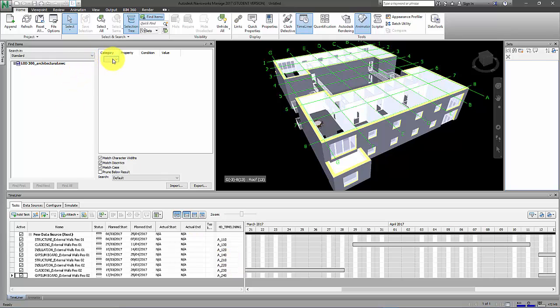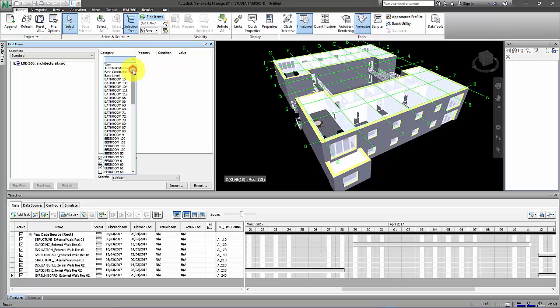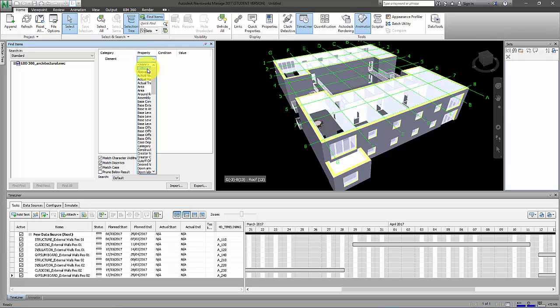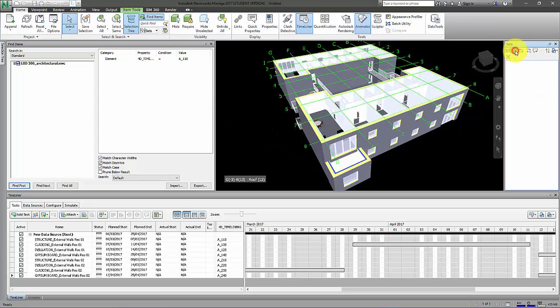But I can use the Find Items panel here. Make it a bit bigger again. To come down here and find the element property. And now we have the 4D timelining property here. We have condition equals, and then we have all the numbers we've put in there. So if I press A110, find all, you can see it's taking the internal walls here. So once again, I save that search set.